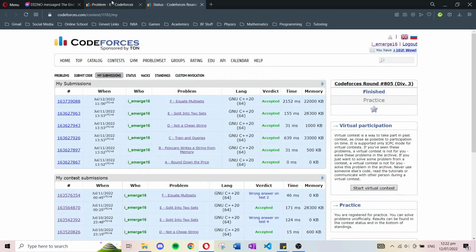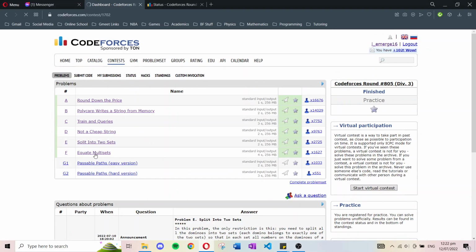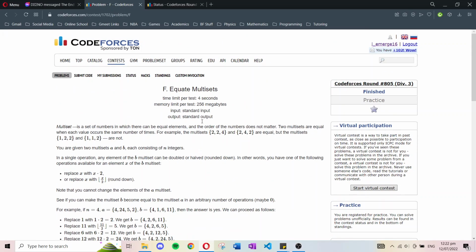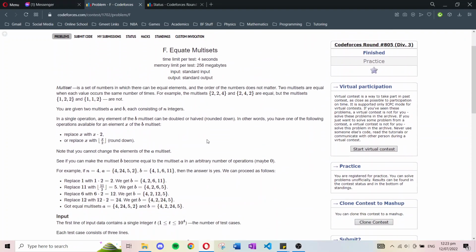So that's basically it. And now the last problem that I could solve right now is multisets. Okay, equate multisets. So this problem, just to summarize, is similar to ABC 254EX. You have two multisets, A and B. And in B, what you can do is multiply a number by 2, or divide it by 2 and then round down. So take x floor 2.